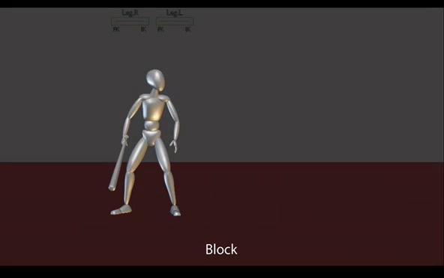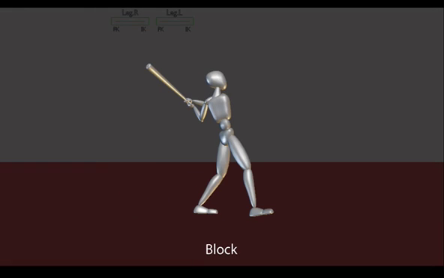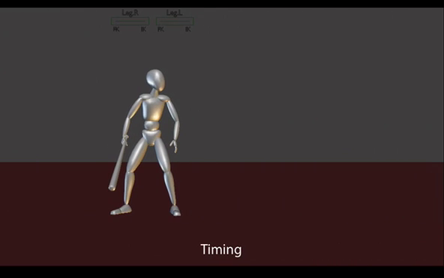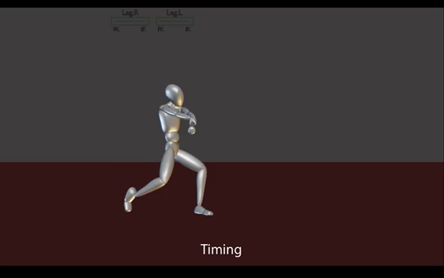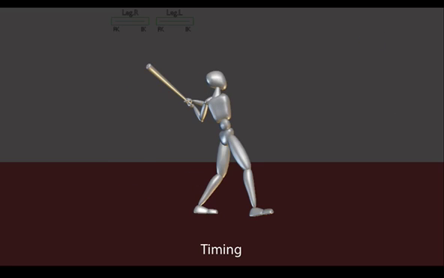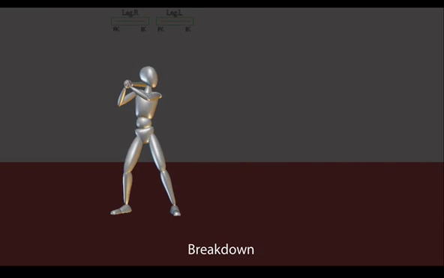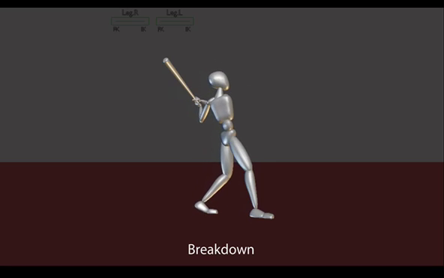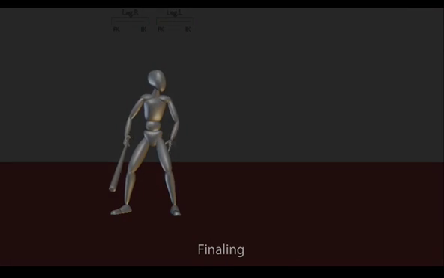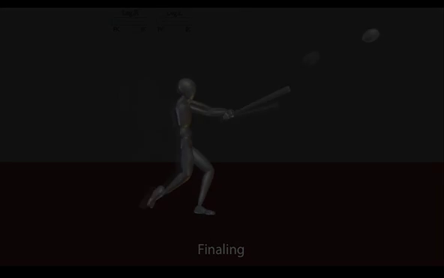And now, to recap. This is the block, just the basic poses with equal timing. And now, the timing part, we're timing the pose, giving it the right spacing in between each pose. For the breakdown, we're adding more definition, how does it get between each keyframe? And finally, adding polish.